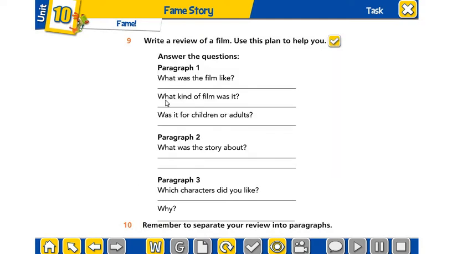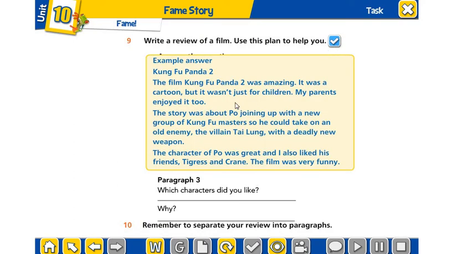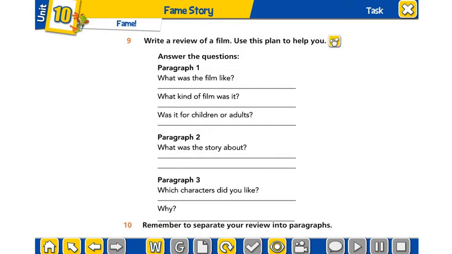So let's look at the second question. What kind of film was it? So we will say here the sort of the film. Let's look. It was a cartoon. You can write here your own film's kind. For example, it can be a cartoon too, it can be scary, it can be horror, it can be comedy.